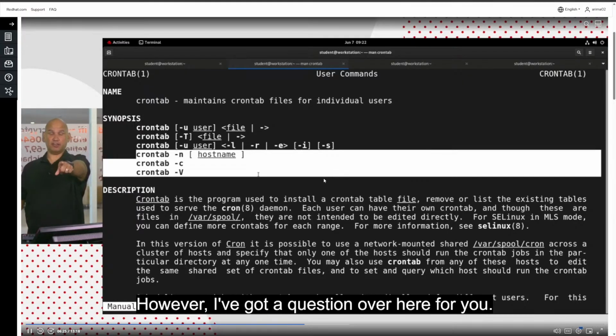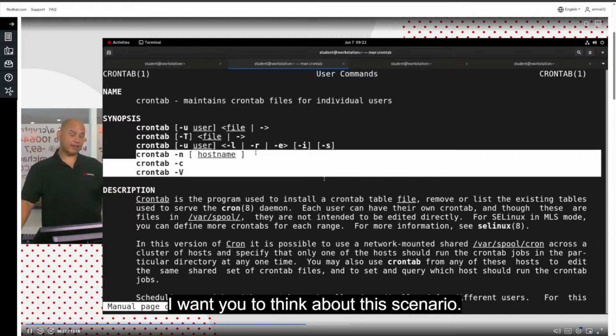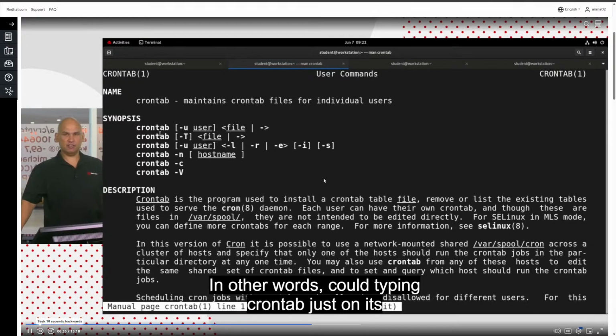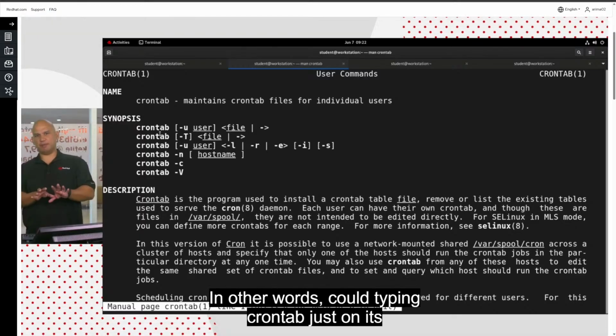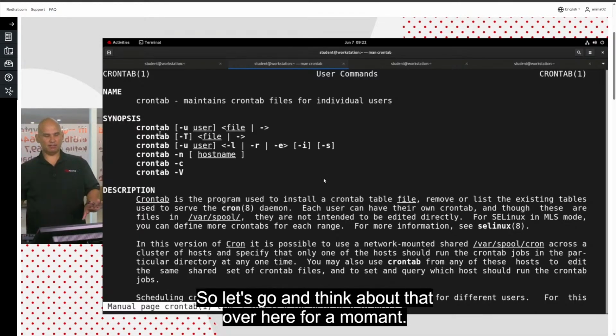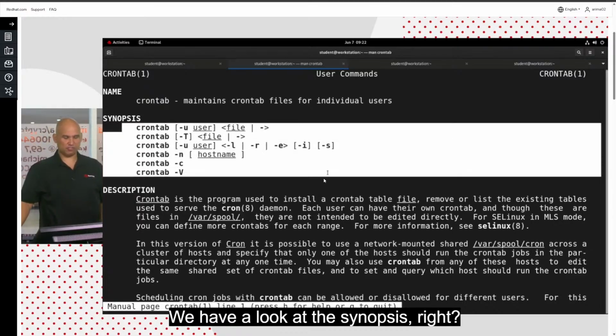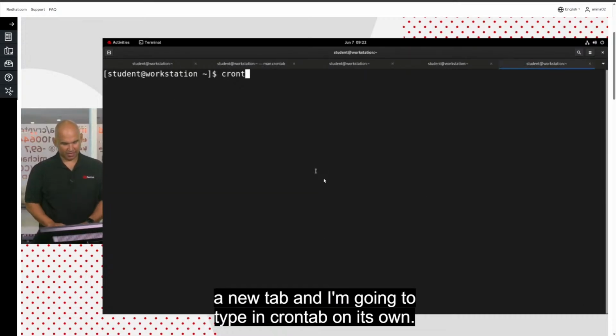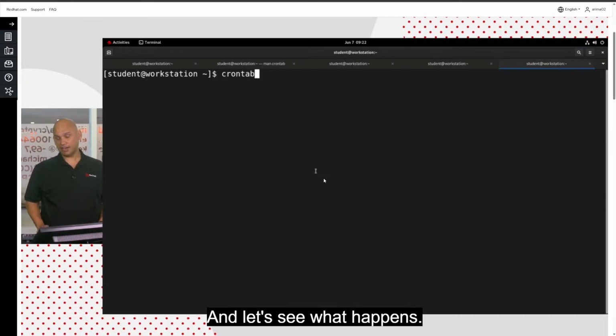However, I've got a question over here for you. I want you to think about this scenario. Can you run the crontab command on its own without specifying any options? In other words, could I type in crontab just on its own without the command being errant in any way? So let's go and think about that over here for a moment. We have a look at the synopsis, right? So what I'm going to do is open up a new tab, and I'm going to type in crontab on its own, and let's see what happens.